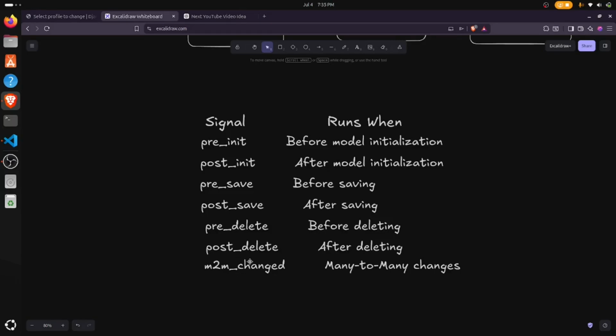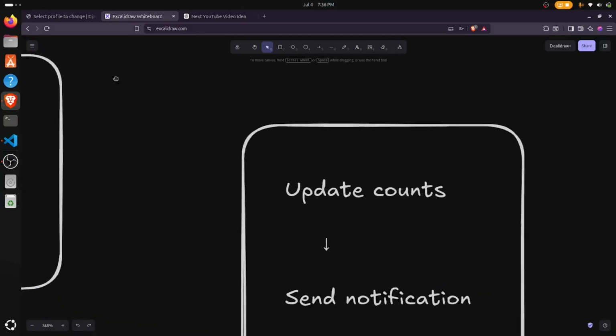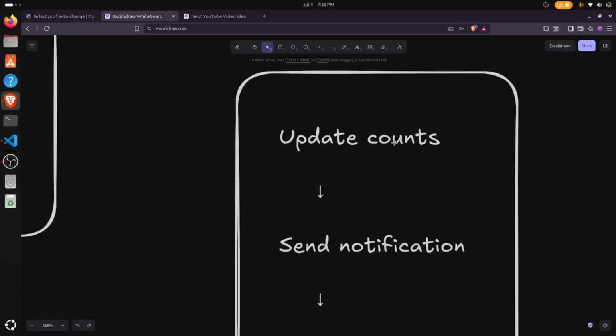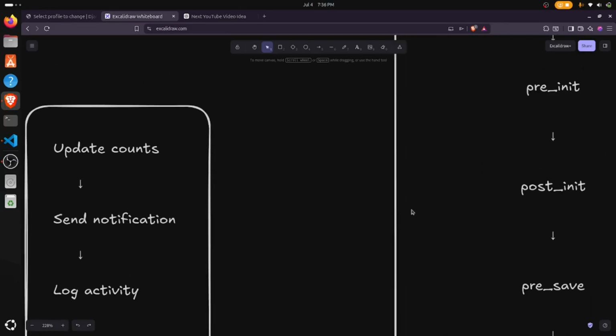And m2m_changed. This signal is extremely useful. Suppose a student can join many courses, and one course can contain many students. That's a many to many relationship. Whenever someone adds or removes a course, Django fires m2m_changed. You can then update the counts, send notifications and log activities. Let's say it's like this.